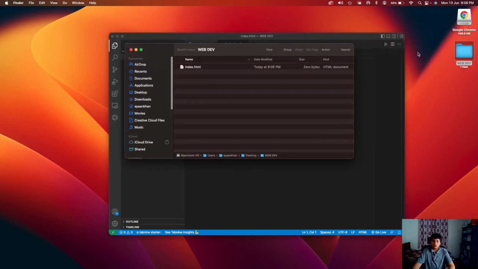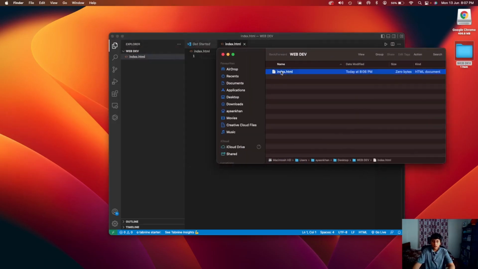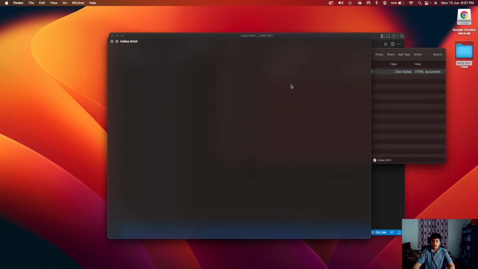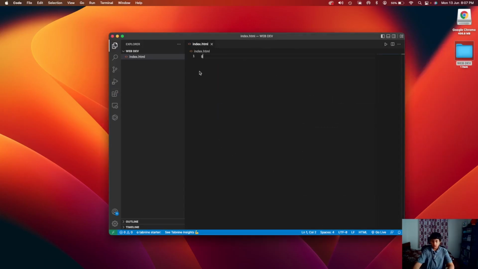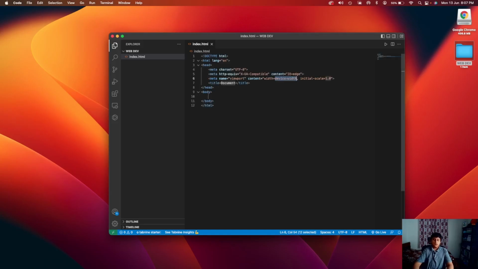Now if I just open the folder, as you can see here we are having index.html. Now I can start writing my code. So let me just write some basic code. I'm not going to be explaining anything, because in the next lecture we'll be seeing how to write text and what is an h1 and h2 tag. So let me just write some sample code.